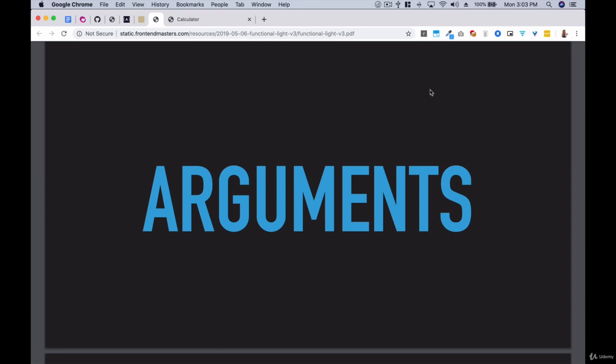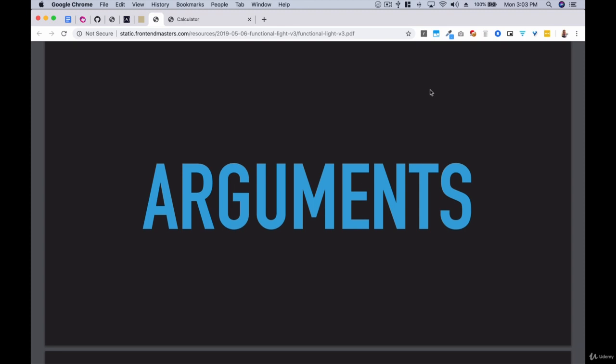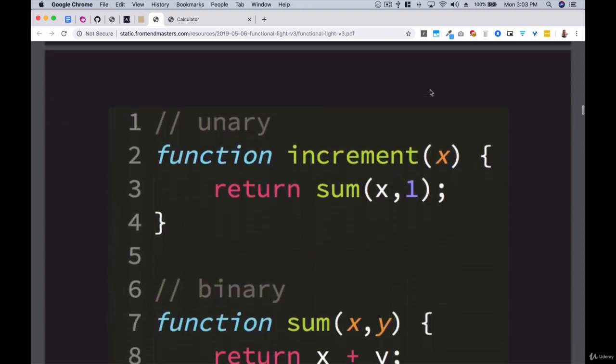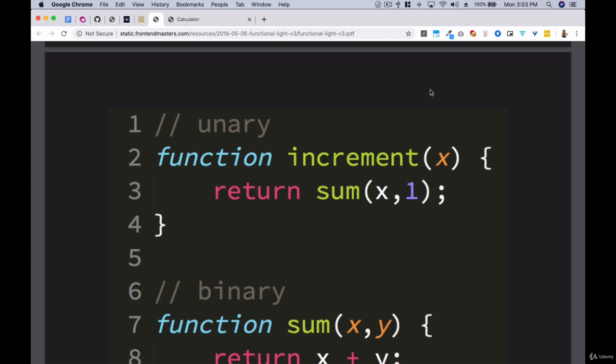And again, what does it all mean? Now, if you've taken a calculus class or an algebra class, this should make perfect sense to you. But even if you haven't, it's not that complicated. Okay, the arguments are the variables that we pass into the functions. On one end they're called parameters. On the other end they're called arguments.